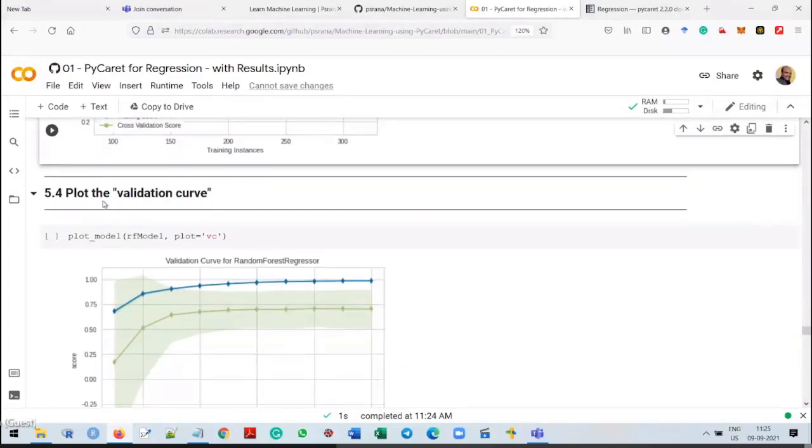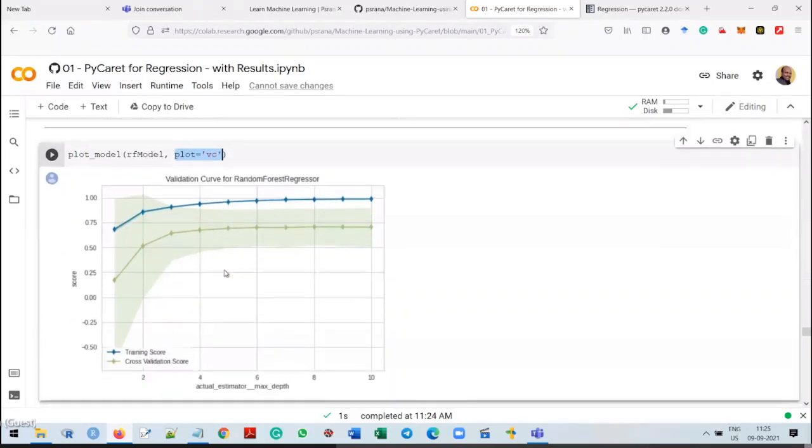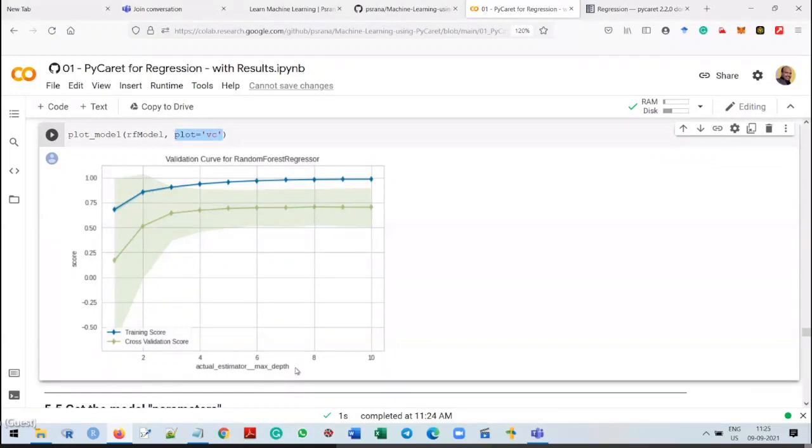Similarly, another plot is known as validation curve. So just pass plot equal to VC, and actual estimated maximum depth.